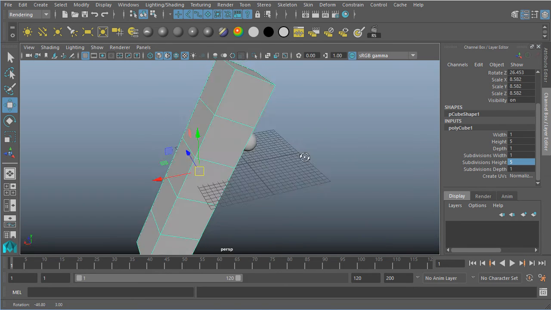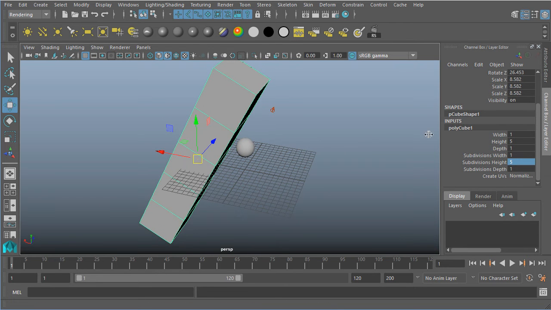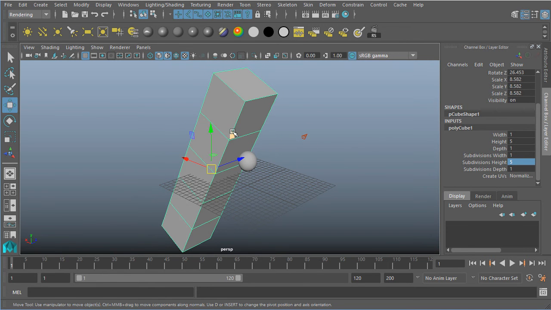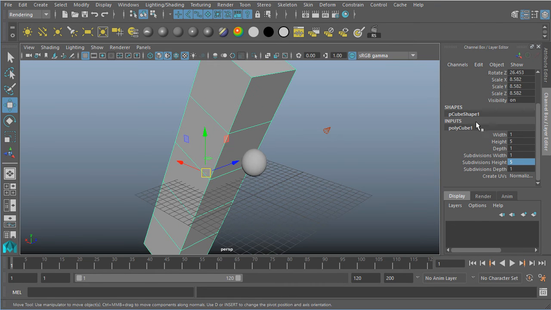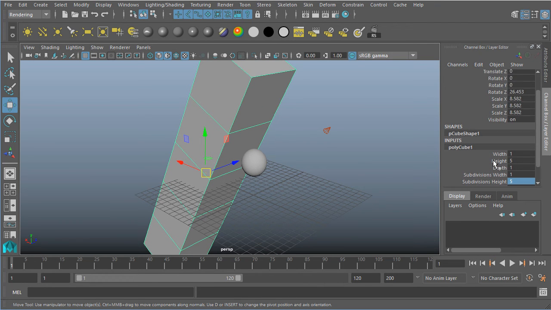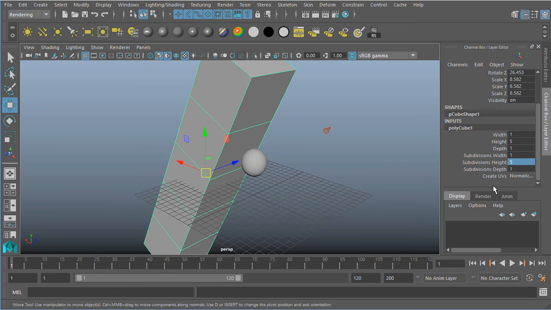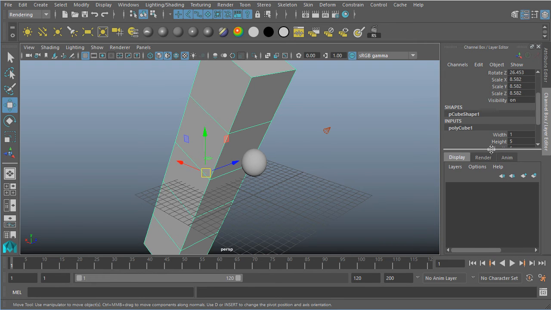Really, really popular way of coming in and actually tweaking some of these primitives after you've created them is using the construction history here in the channel box. Beneath the channel box, you have the layer editor. So there's 3 different types of layers that you have inside of Maya. That's these guys right here, these tabs.